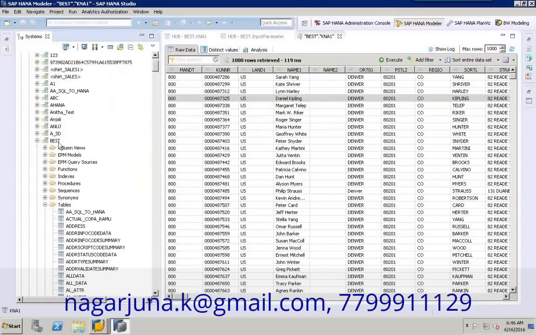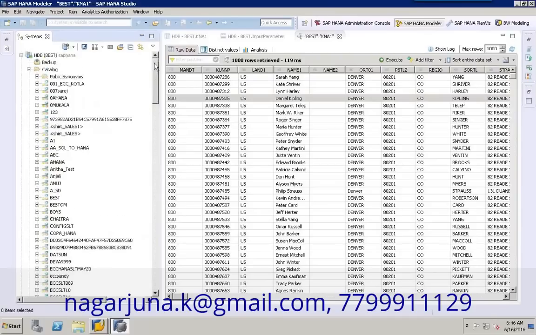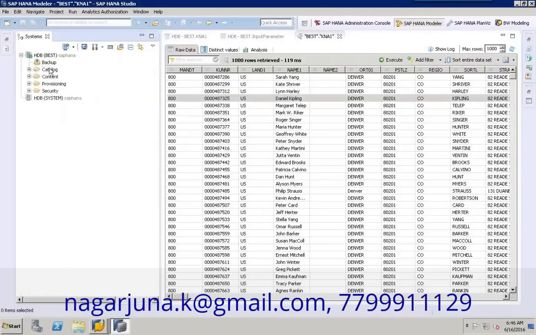So where is the schema? Schema is under catalog. What is a catalog? A catalog is a collection of schemas. Under each schema, you have these tables. Now let us see content. What is content? Expand.